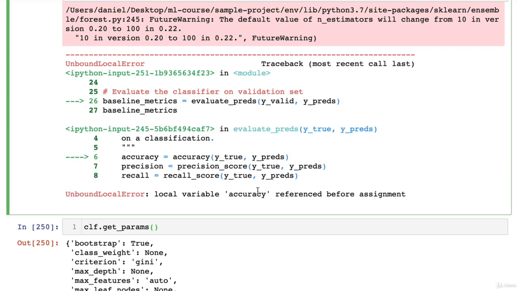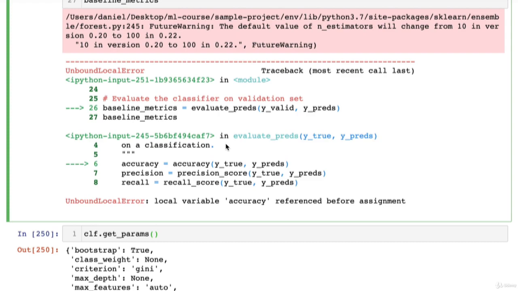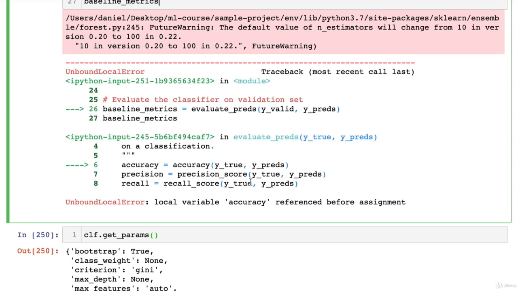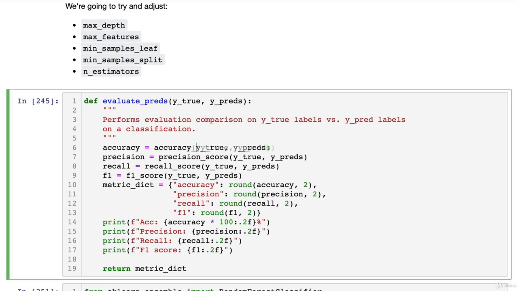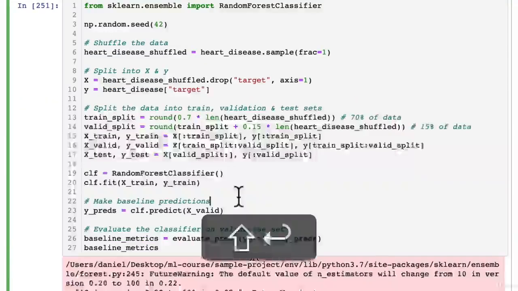Oh, what have we got? Local variable accuracy referenced before assignment. Oh, this is what we've missed out on. This needs to be accuracy_score. Let's run this again.